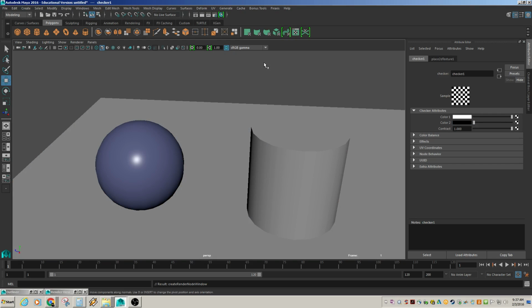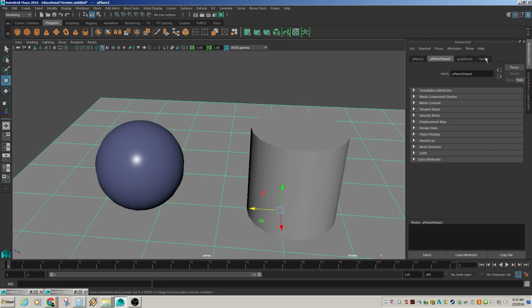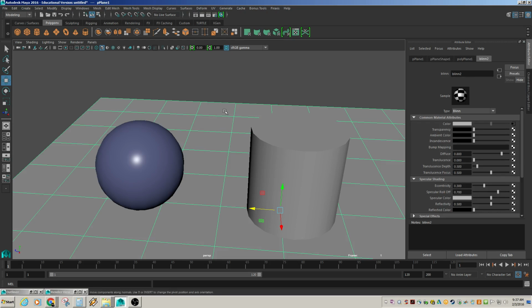When I click checker, well, I don't see anything. I can see a checkerboard over here, and in fact, if I just select the ground plane again and look at the blend, you can see a checkerboard on that, but for some reason I don't see it on the floor. Why is that?